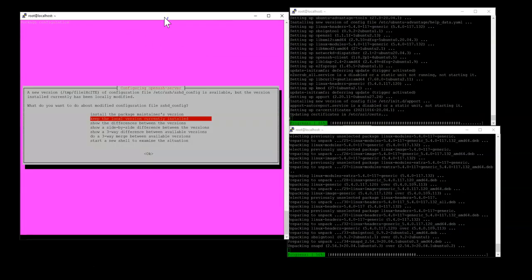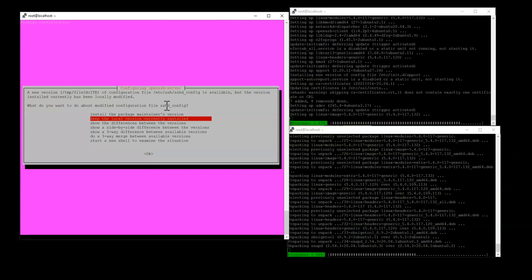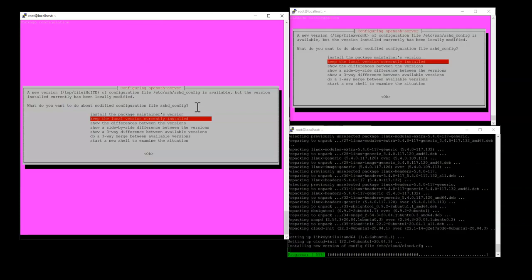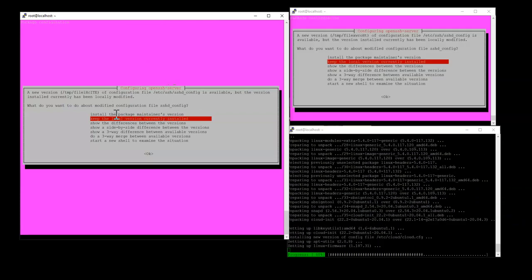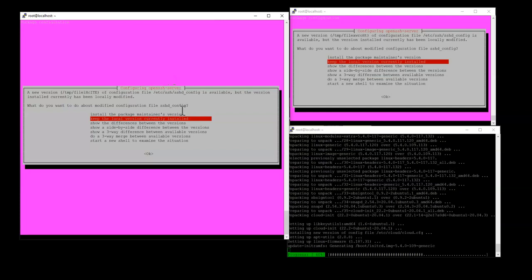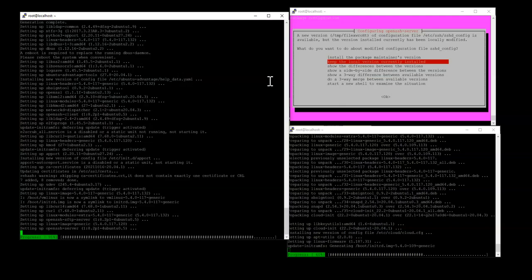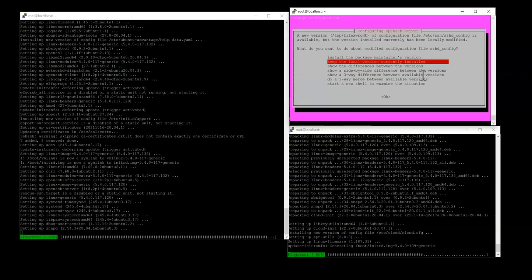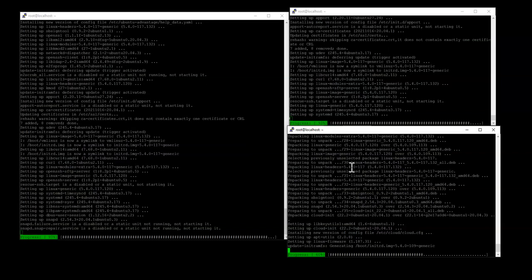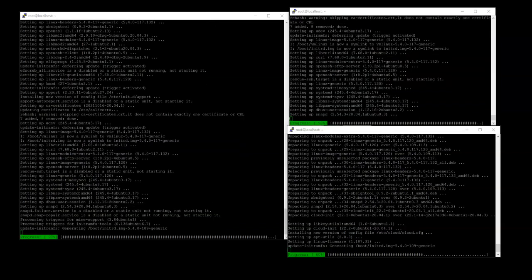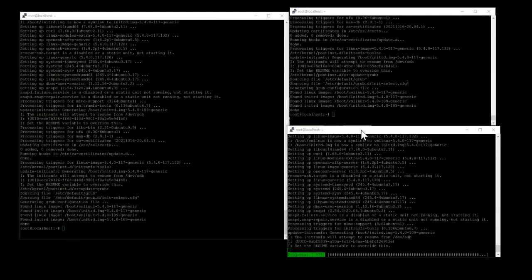While in the middle of the distribution upgrade, you might be asked something about the SSHD config file. You can either install the package maintainer's version or keep the local version. It doesn't really matter in our case because it's just a demonstration. I'll just keep the local version of that. Okay, the upgrade's almost done.